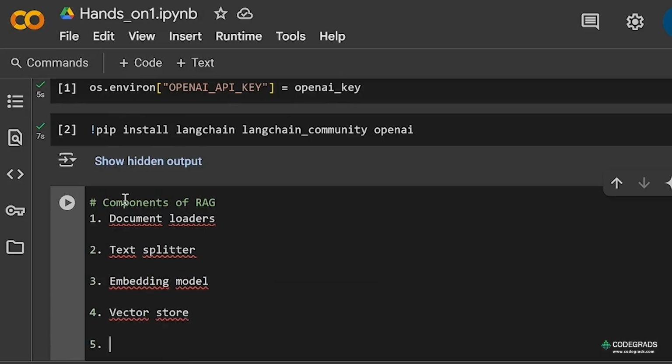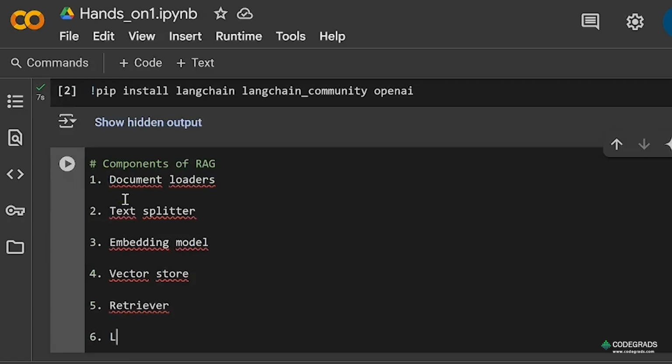Then we have the retriever. After storing the embeddings, when we ask the query, we will try to retrieve the related context or document or chunks from the vector store, and for that we need the retriever. And last is the LLM. So these are the main components of RAG.